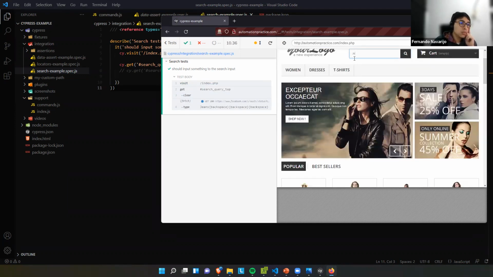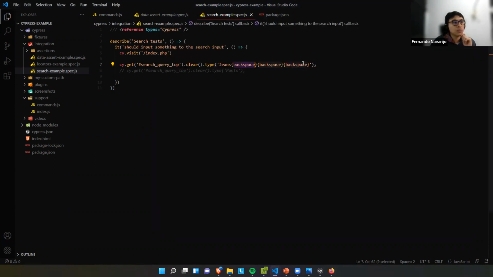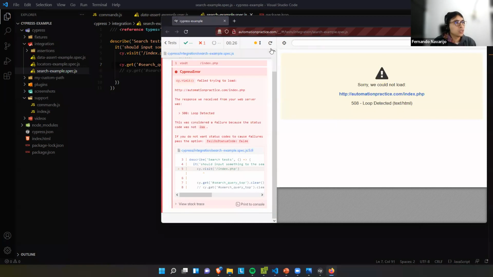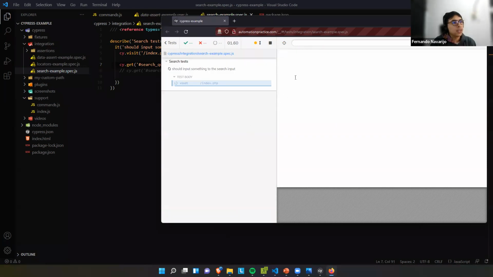You see, G is the one that is shown there. Why? Because we are using backspace. Now, if we wanted to give it the enter, like we do normally as a user, we can use the enter word here.